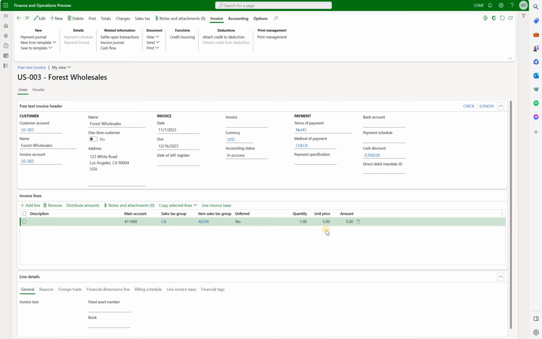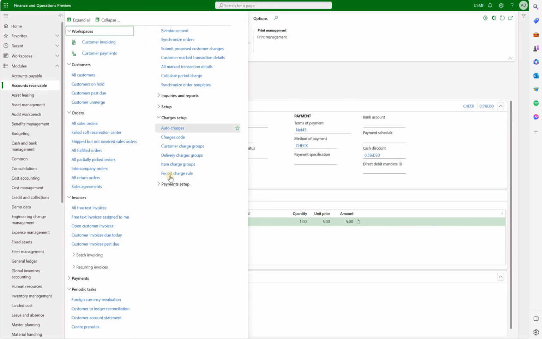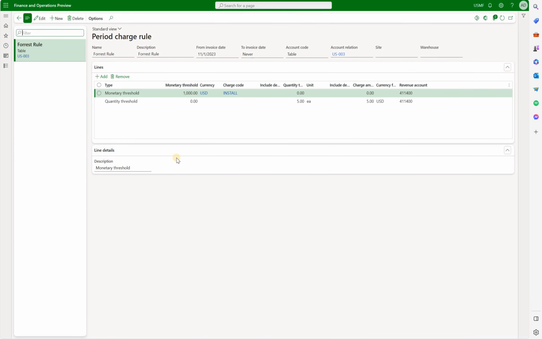So if you increase your threshold to, let's say, 100, still, even though the threshold 100 is not met because we have only invoiced 3, the free text invoice will be generated for $5 only. I'm not sure if it's by design or this feature will be improved over time, but this is how it functions currently.